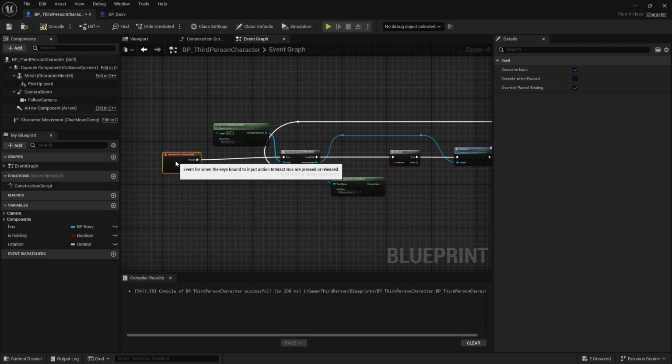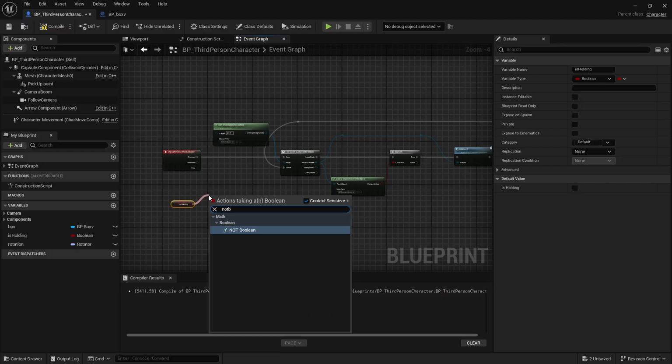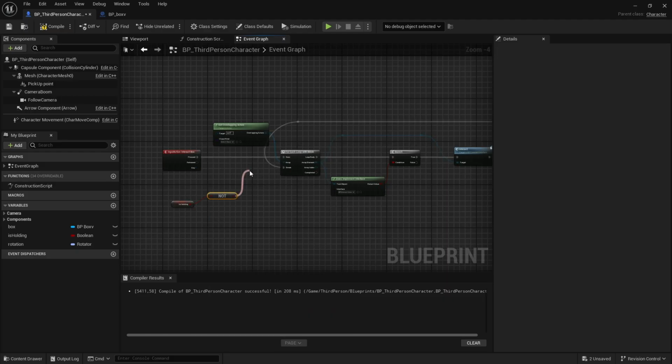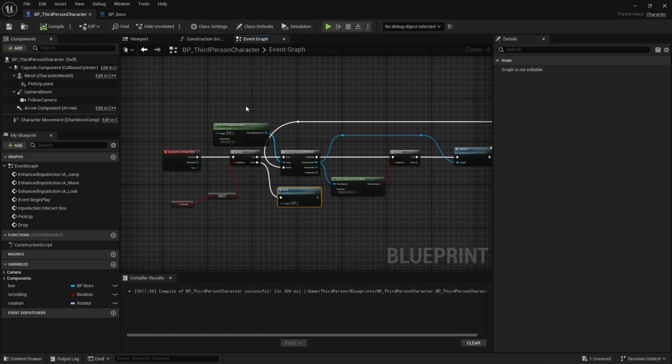Next, let's add a branch node with is holding as a condition at the beginning of the interaction logic. Add a not boolean node to obtain the opposite output. Connect everything to true. If false, call the event drop. This will let the player pick up and drop any actor with a single button.